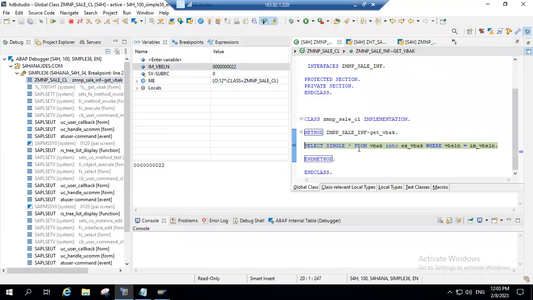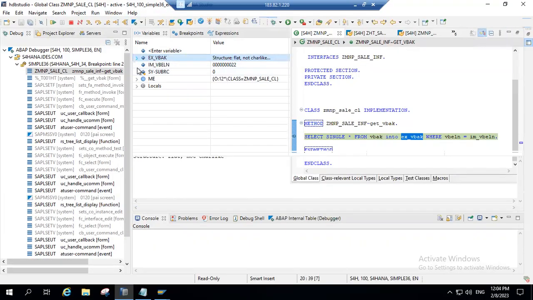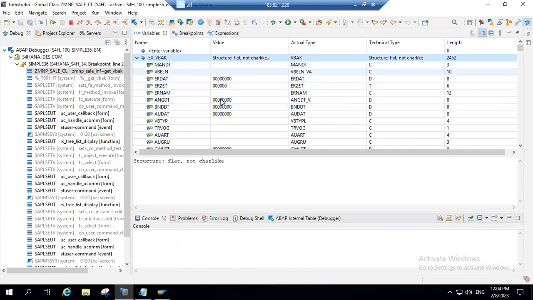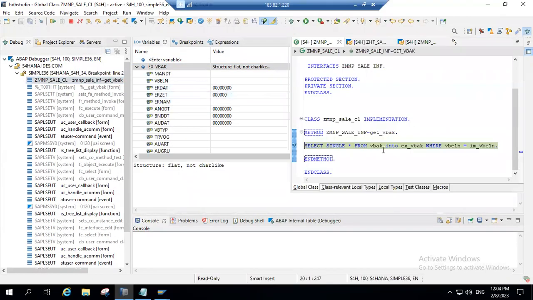So the export parameter, as of now, is nothing. If I expand it here, everything is zero. Now let me go to this and press F5. Then it is executed and the export parameter, the structure level data, got filled.